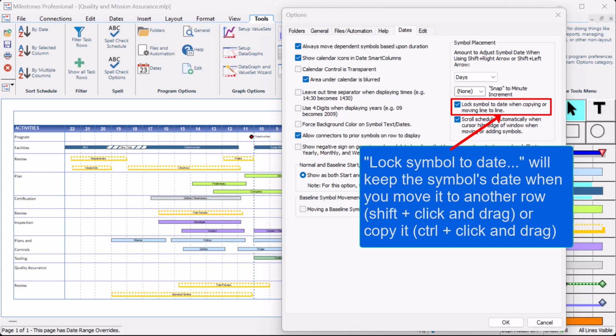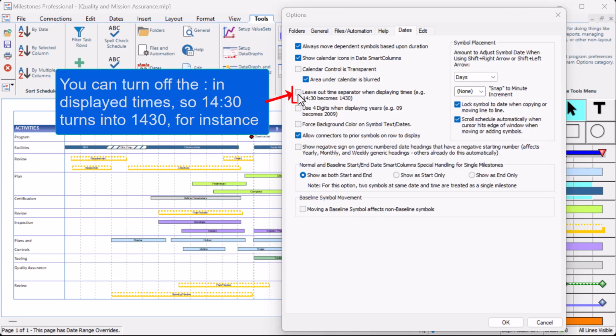Again, that's holding Shift and click and drag with your mouse. And you can also hold Control if you want to copy that symbol to another row. Another cool option here is taking out the time separator. That way you can convert 24-hour time to military time if you want to display that on your schedule.